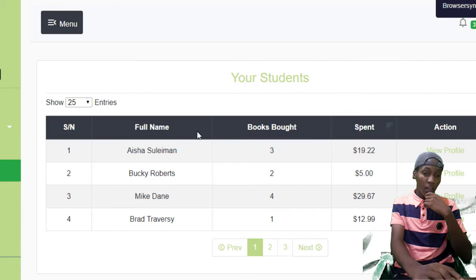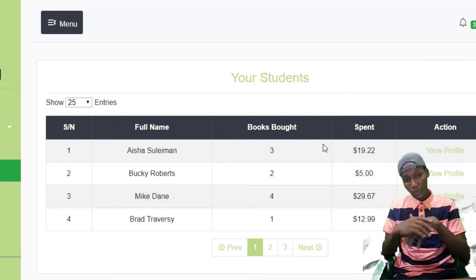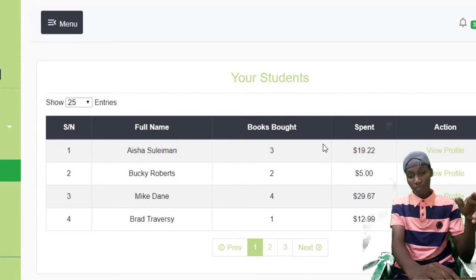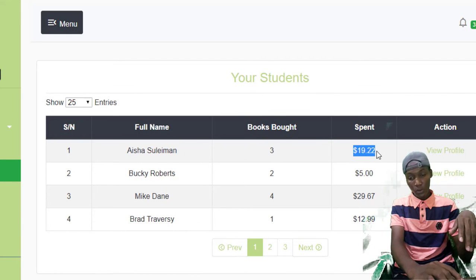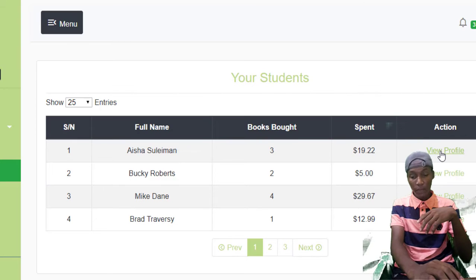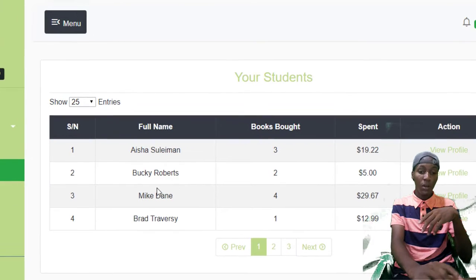Here are the students he has. So you see the number of students, and the books that specific student bought. Let's say 3. He spent $19.22 for all 3 books, and he can view that specific student's profile. That's all for this one.